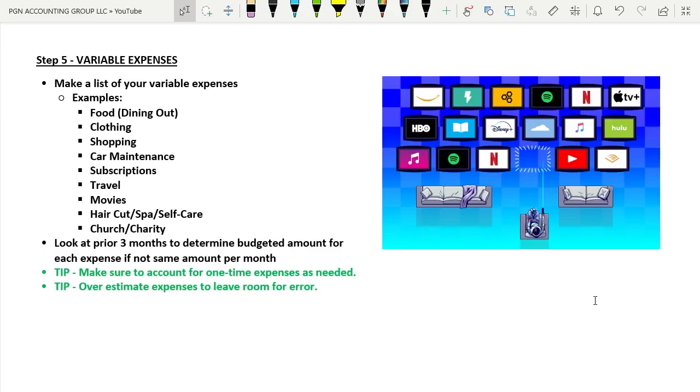Now, obviously this is variable, so it usually fluctuates month to month, except maybe the subscriptions, but definitely look back at the prior 3 months to determine how much you should budget for each expense. Again, same tips. Make sure to account for one-time expenses as needed. Maybe you have like a huge birthday dinner and you're going to pay for all 10 of your friends at Fogo de Chao. So that month you're obviously going to have to budget a lot more money under the food category than normal. So definitely, again, keep track of that.